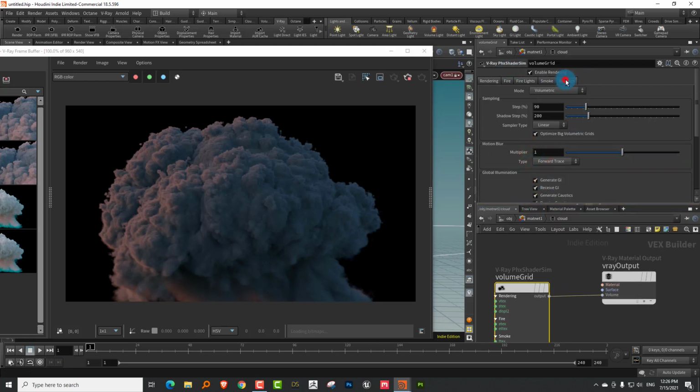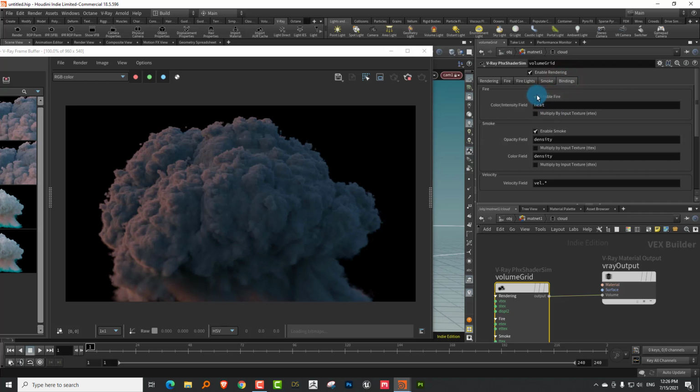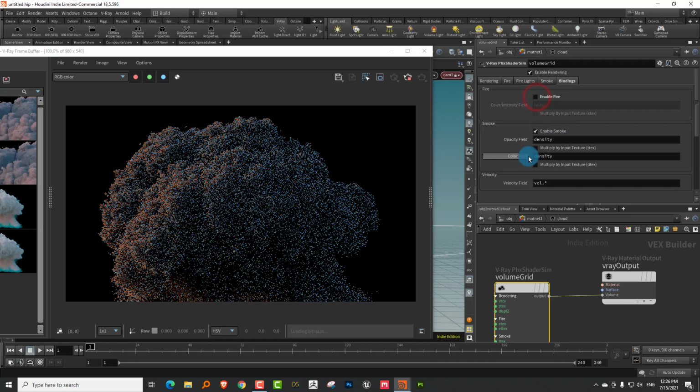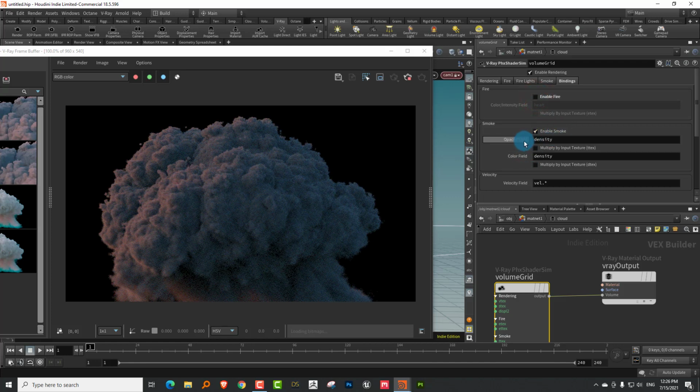Right, you have the bindings tab, where you can put in the fields that you want. So it's using heat for doing fire. We don't have fire right now, so we can turn that off. Okay, and for the smoke, it's using density for the color and the opacity. And then if you have a velocity field, it uses velocity.